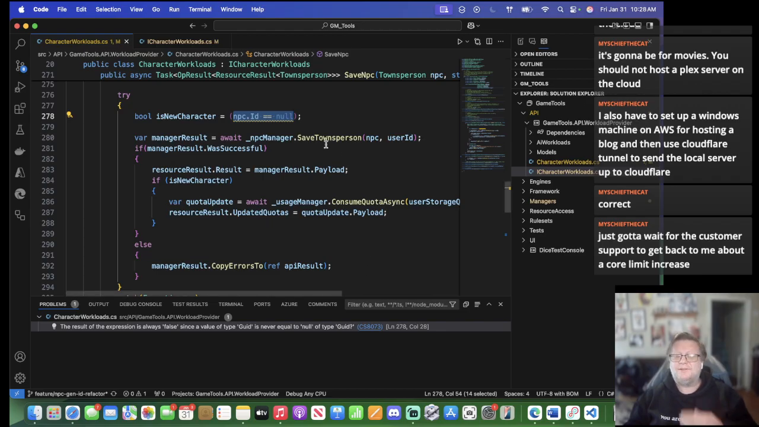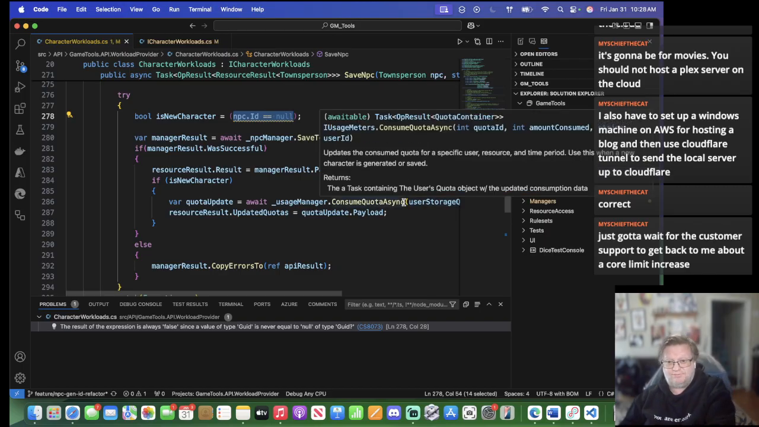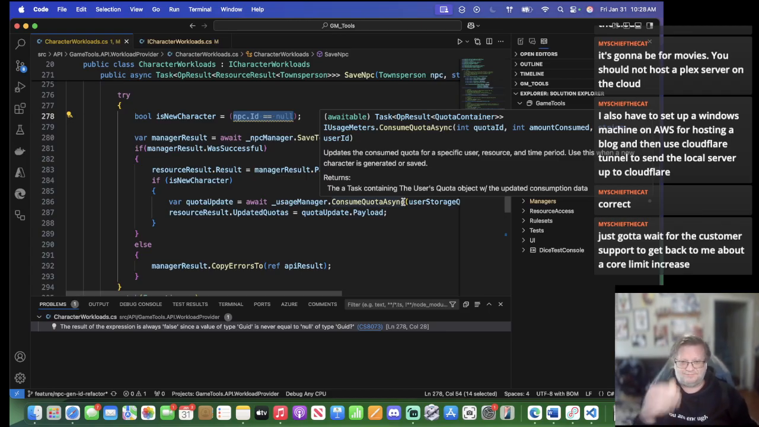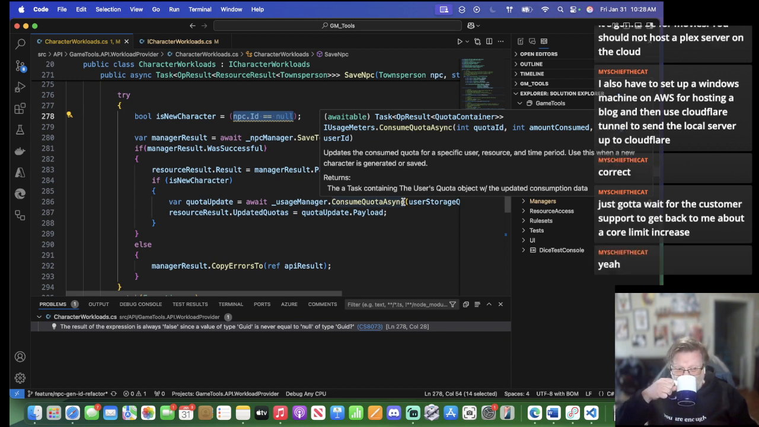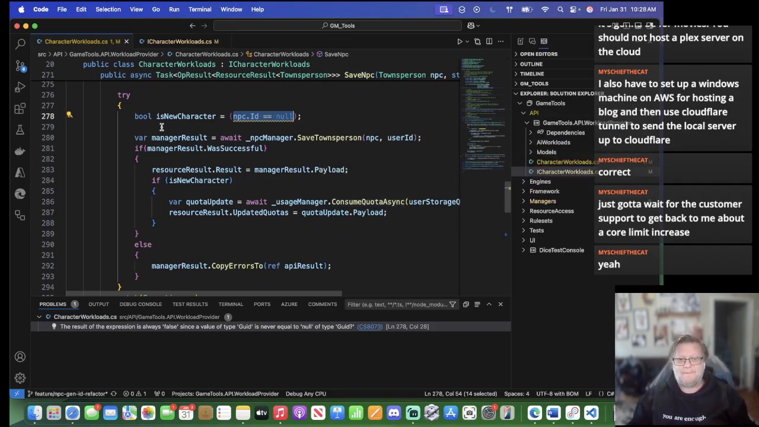Core limit increase. Yikes. So you're having to run a multi-core Windows VM? I'm not sure how ugly that pricing is going to be, but I can only imagine that it ain't going to be pretty.